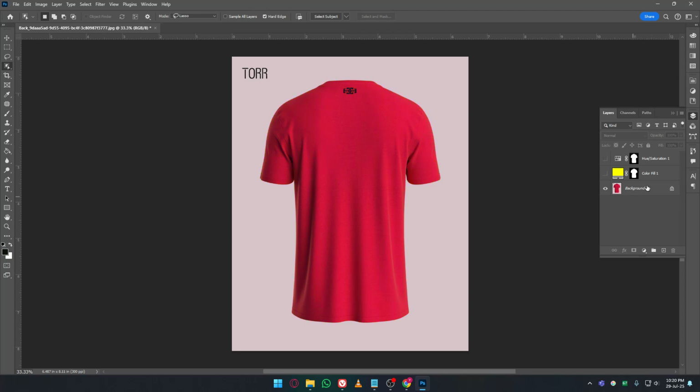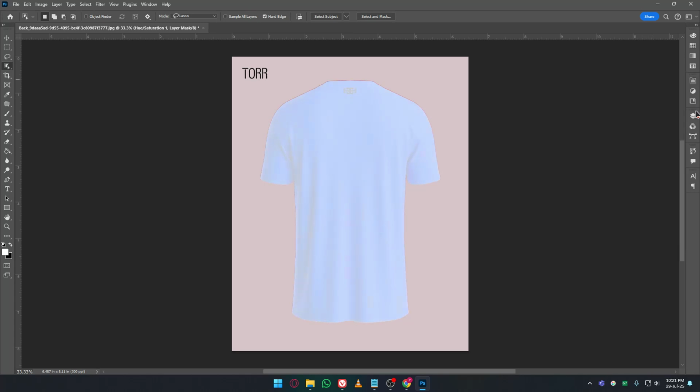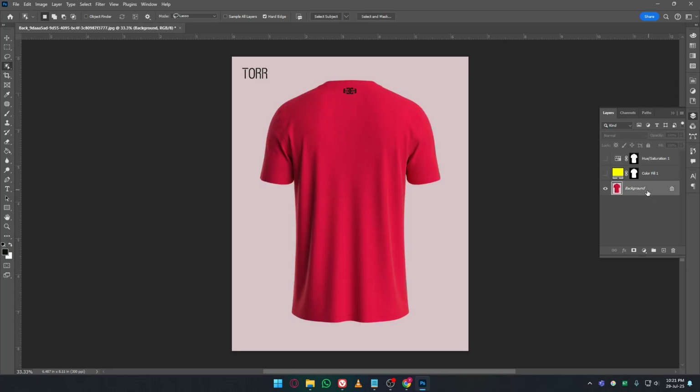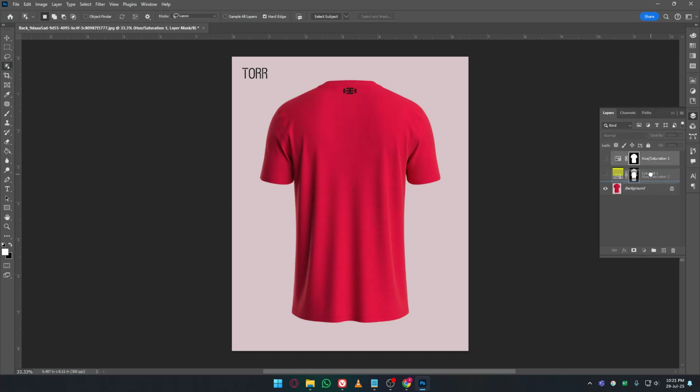I want to make this t-shirt white. How can I do that? Because you might be able to do it with saturation, but it doesn't give you a very good result. So let's start with saturation.